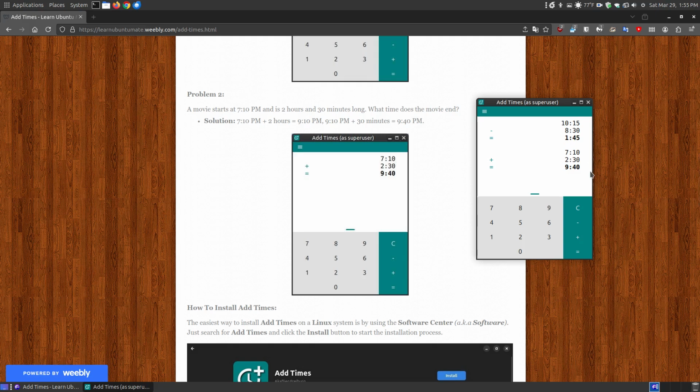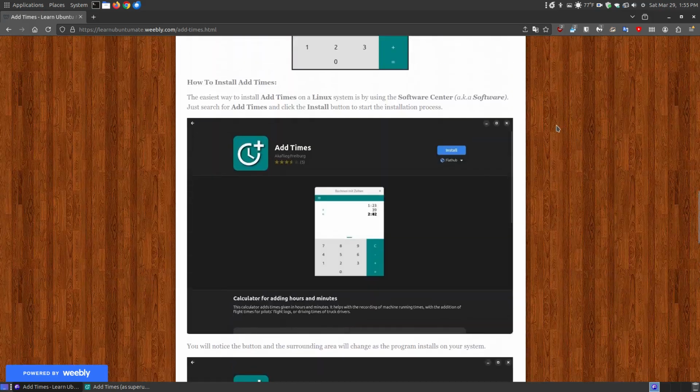So putting this straight into the calculator, it will end at 9:40 p.m. So this is perfect for calculating time. If you travel a lot or just want to calculate time, you can do this with this calculator. Now let's take a look at the quick way of doing this.